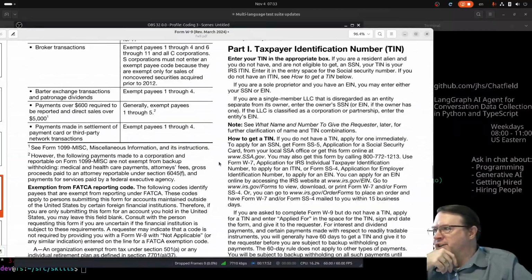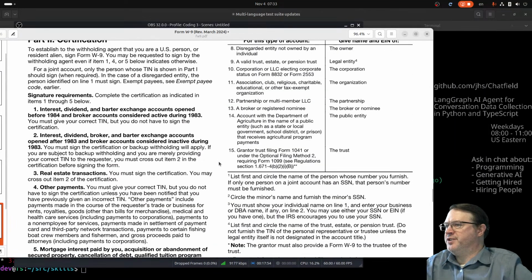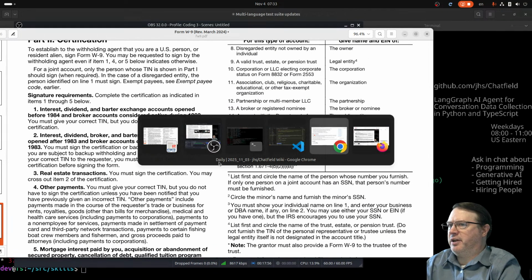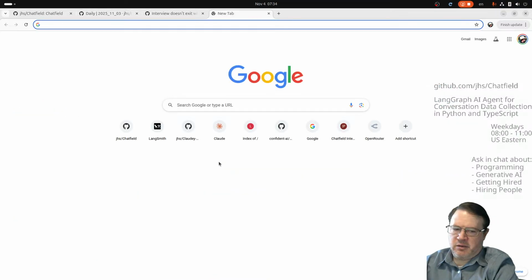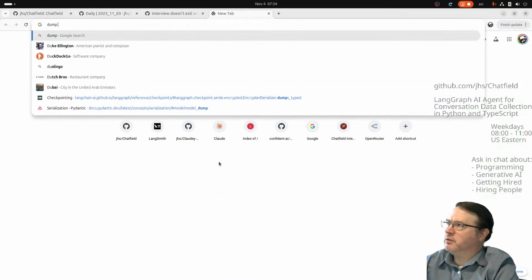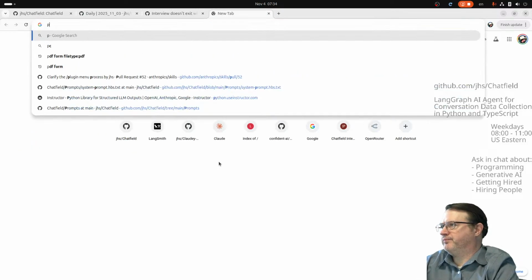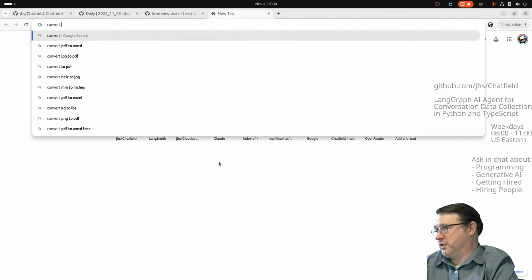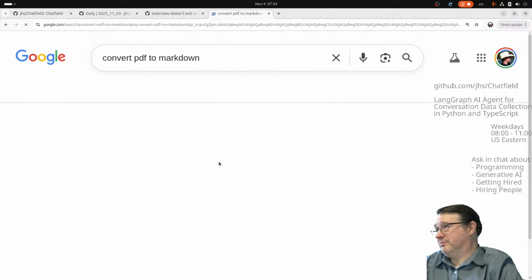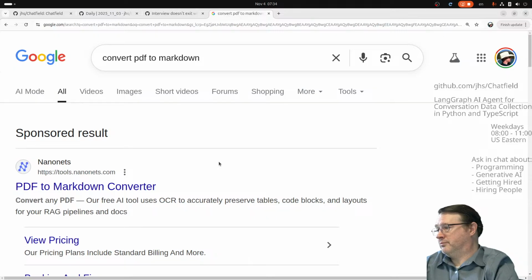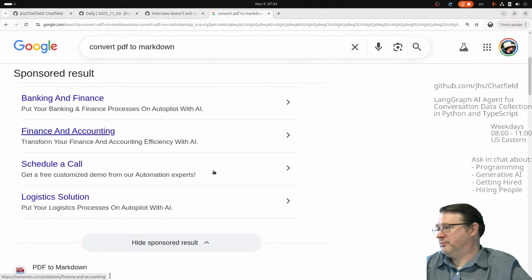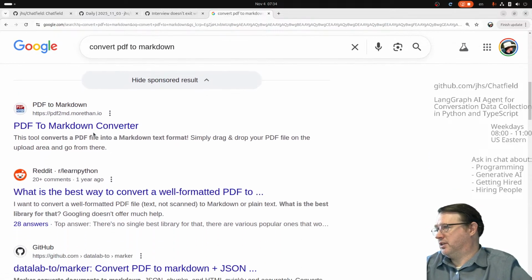I think I kind of want to dump... I mean, the real goal would be to dump. Is there anything out there like that in Python yet? Convert... I never thought I'd search for this in my life. Convert PDF to Markdown. I've done a lot of work like this at work too, converting PDFs and websites to Markdown.